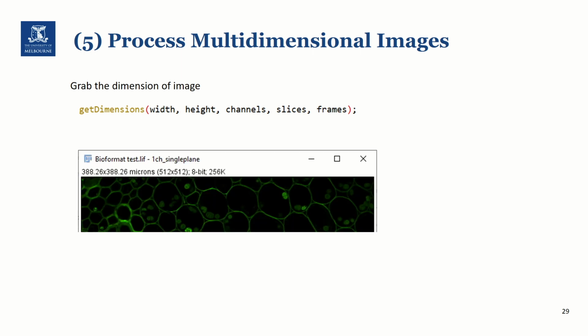From the opened image, we can also get the full title of the image. When we open the image with Bio-Formats, the image title will include both the file name and the series name. So we will get the full name using the getTitle function and store it as windowName.